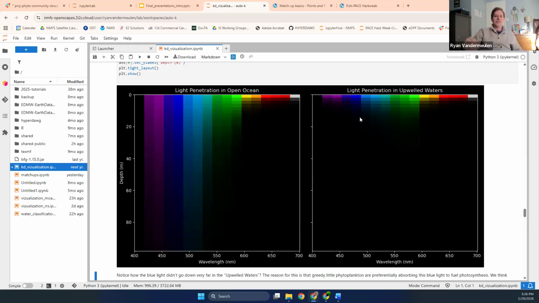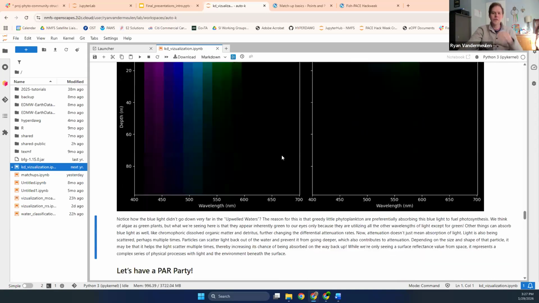And remember, attenuation isn't just absorption. Light gets scattered too. It can bounce off particles multiple times. Sometimes that might increase the chance that it's absorbed on its way back up because it has basically a longer path length. So that single surface reflectance measurement from space is really just the tip of a complex story of light interacting with water, particles, and life beneath the surface here.